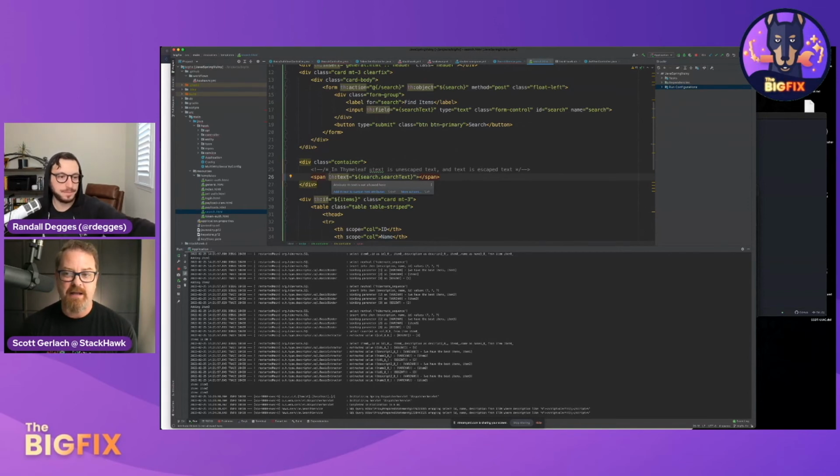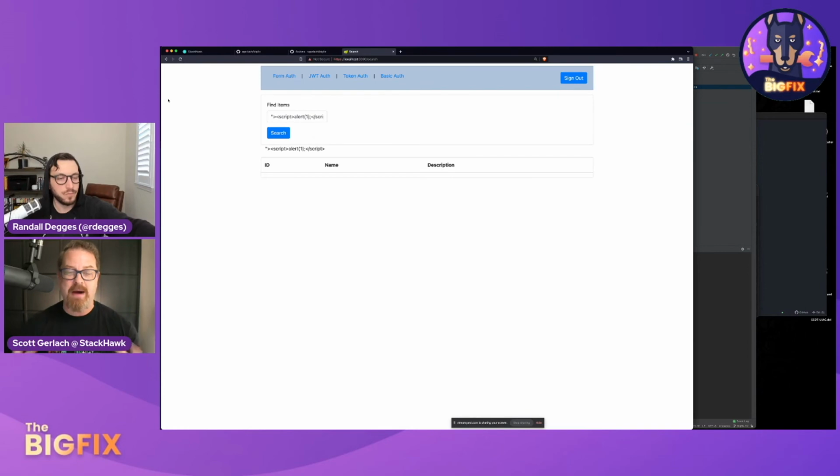In SAST land, SAST is looking at this part of an application. That's the static code, the stuff that you write. DAST is looking at this running application. So when you compile it, make artifacts, and run that actual piece of code, that's what DAST is looking at.